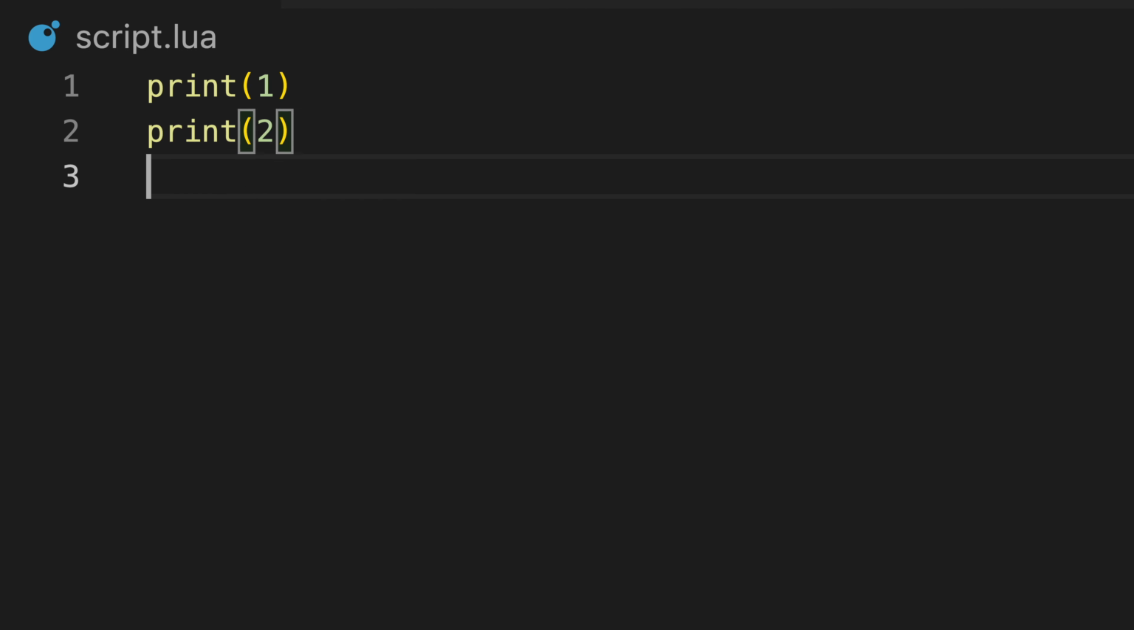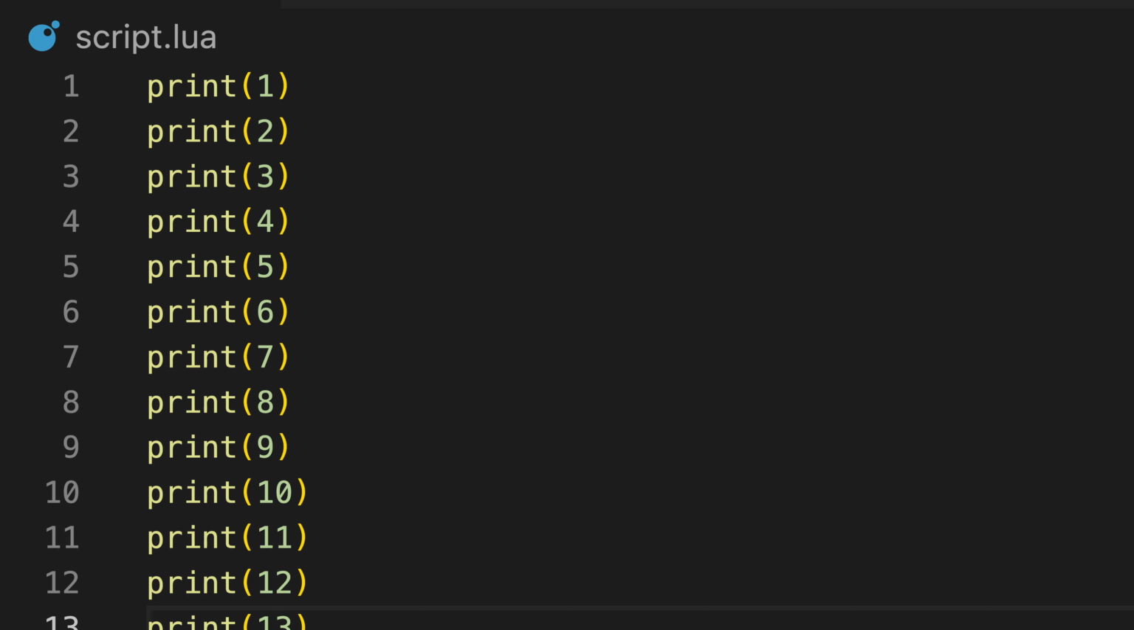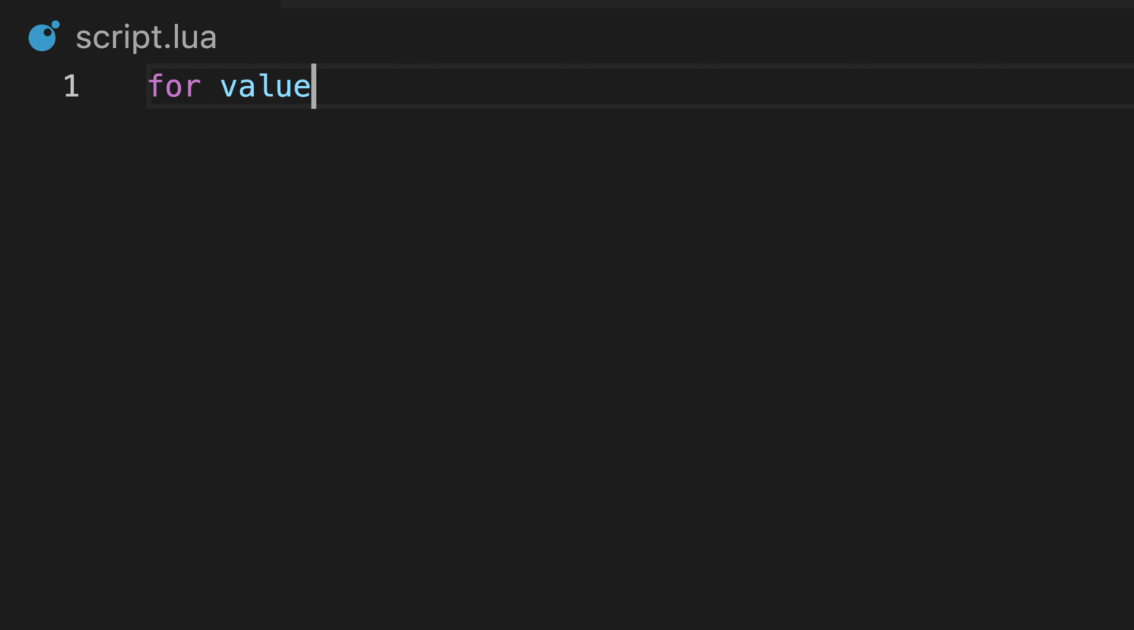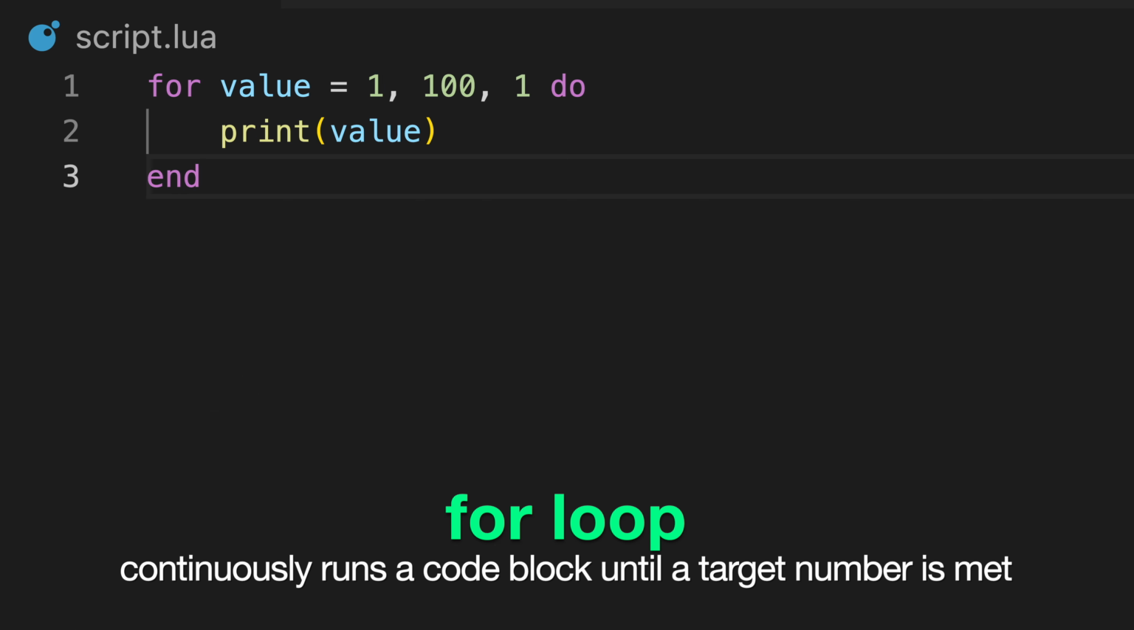Now, let's say we want to output each number from 1 to 5, or maybe 1 to 100. Instead of copying and pasting 100 times, we can use a for loop, which looks like this.